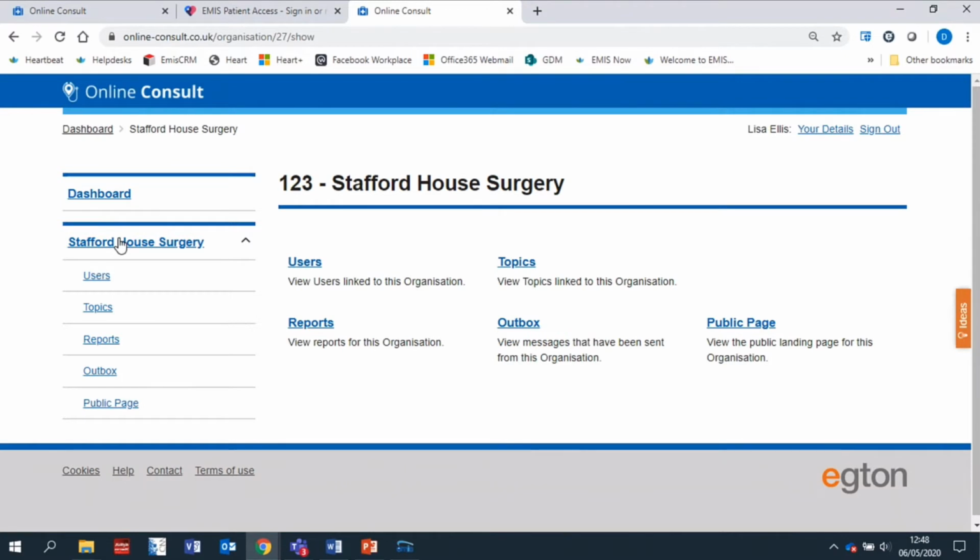Once you've logged in, you'll then arrive on your dashboard or your homepage for your online consult platform. It's a really simple user interface. There's nothing too complicated on here at all. So I'm going to step you through the different modules so that you're familiar with them, and then we'll move on to the next bit.